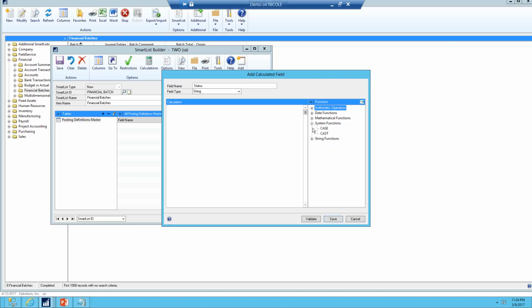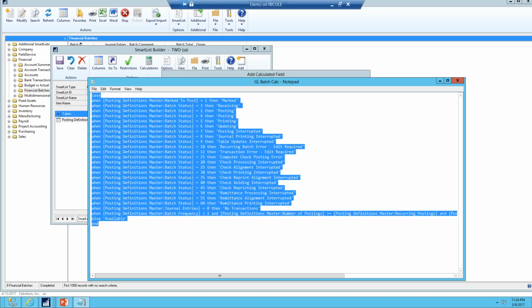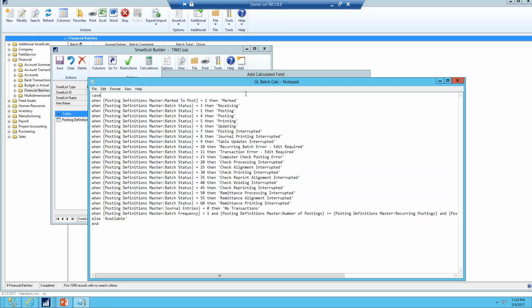Okay. So we're going to do a case statement, an if-then scenario to go through that process. So that you don't have to watch me type the whole thing, I'm just going to copy it from Notepad here. Let me show you what it's doing though. It's a case, so an if-then, if you think of it that way. When the mark to post equals 1, meaning it's marked, then tell me it's marked. If it's not 1, it'll be a 0, so unmarked. Continue on and look at the batch status. You can see there's a bunch of different statuses here, whether it's posting, printing, updating, different things. Maybe it was interrupted. There's transaction errors on it. What status are we at? Tell me that appropriate verbiage there.